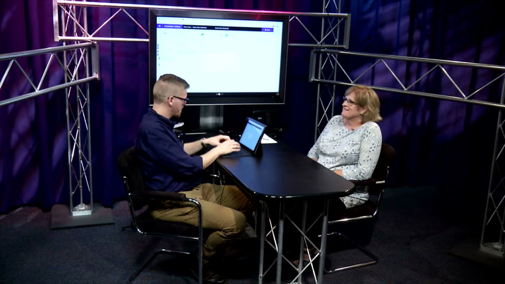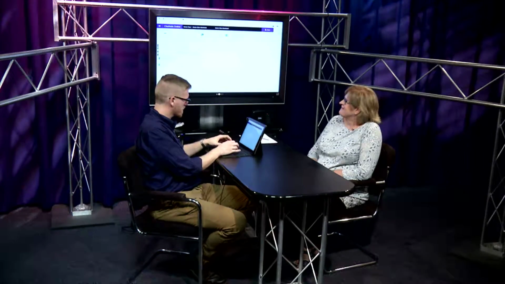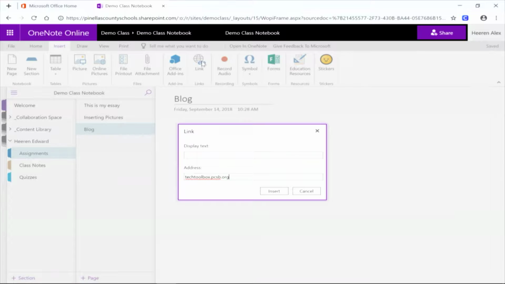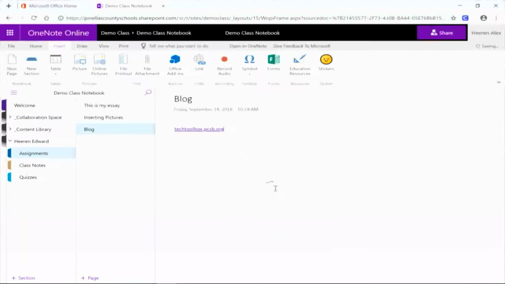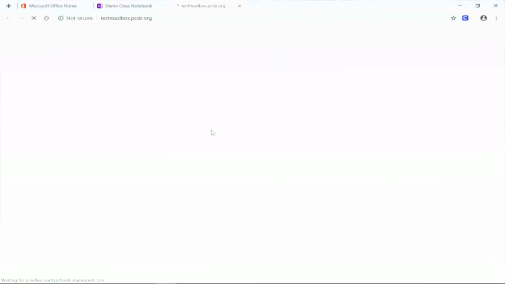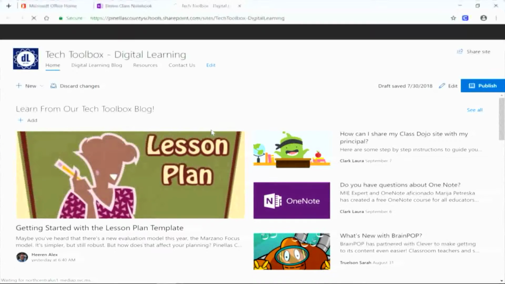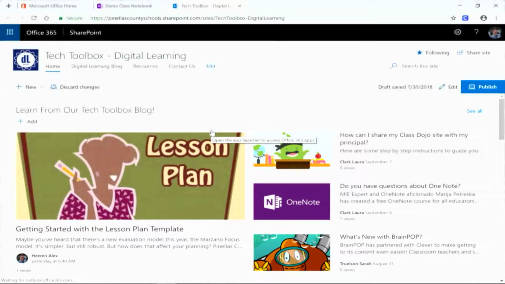So I'm going to go to techtoolbox.pcsb.org because that is how you get to our blog. I'm just going to click insert here. And if I click that, it's going to take me to our blog. And now that link is on that page, so if I wanted to put a link on a page in OneNote, I could just do that. And so that takes us to our internal SharePoint site. So as long as you're a teacher, you have access to it. It'll take you right to it.